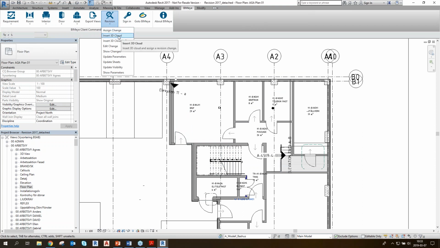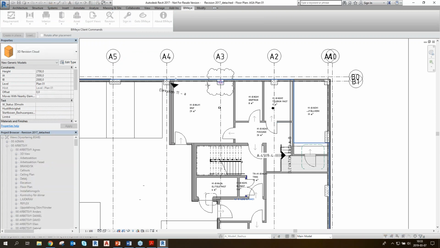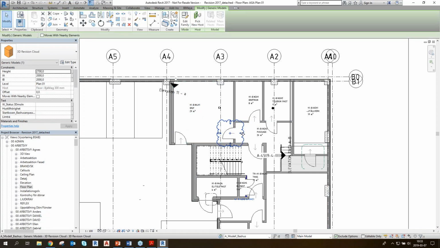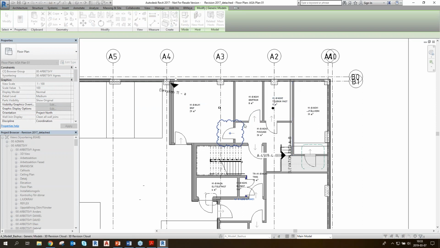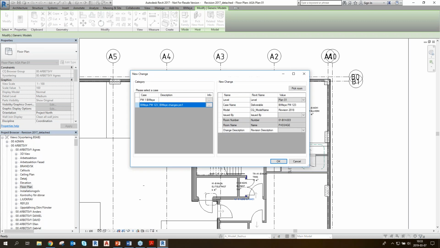I want to insert now a 3D cloud. When I hit the 3D cloud, I want now to take this door for an example. I want to hit the 3D cloud over there, and I want to bring more clouds. I want to now use the same case here. I want to pick a room that it belongs to, so I can get my information over there.